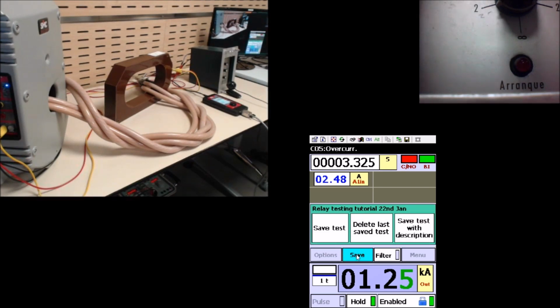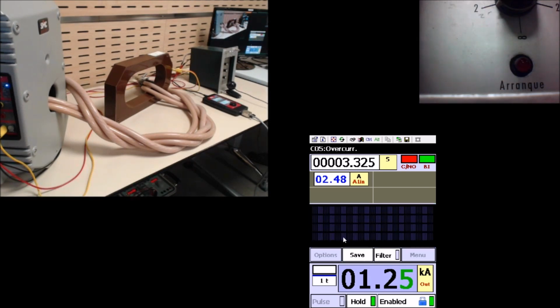When you click on save, you can just save the results in the report, or you can even overwrite a previously made test, or add a description. We are just saving the test so you can see what is saved if I don't specify anything else. So now it's saved, and let's go for the next value in the curve.